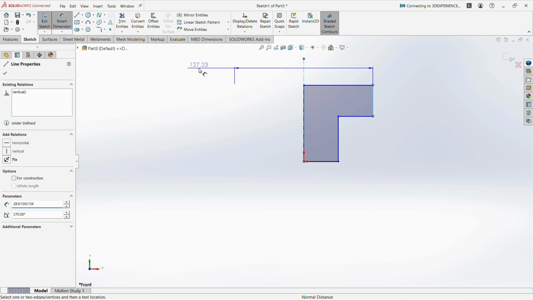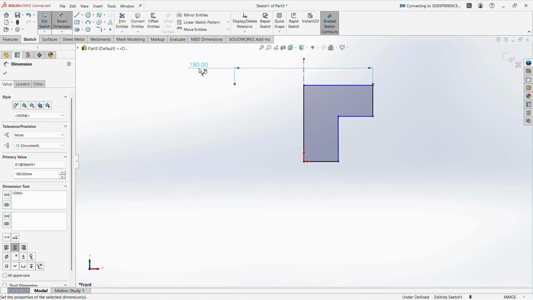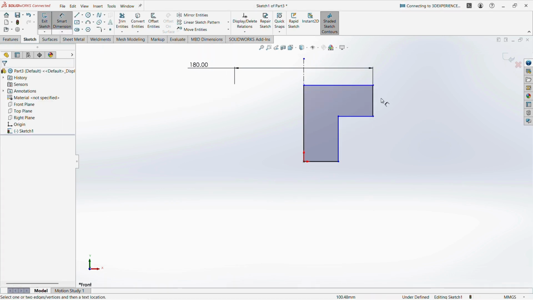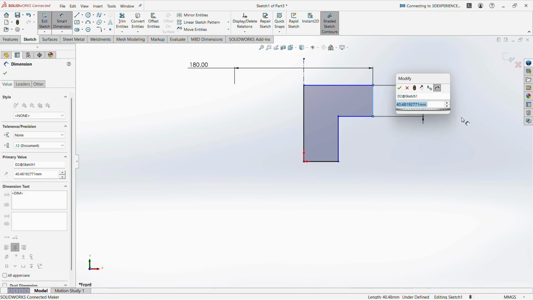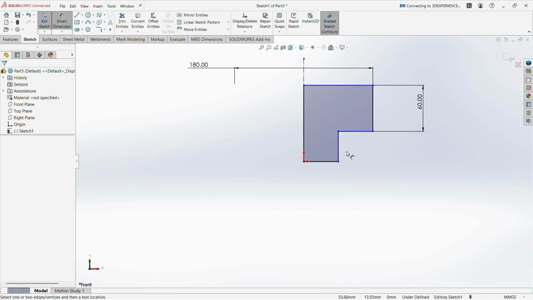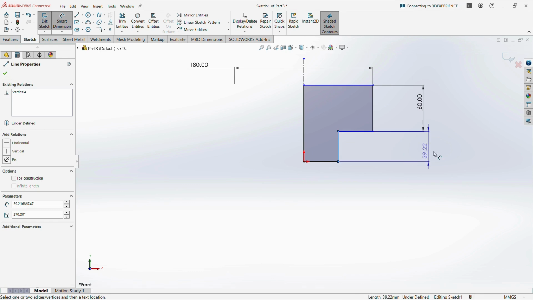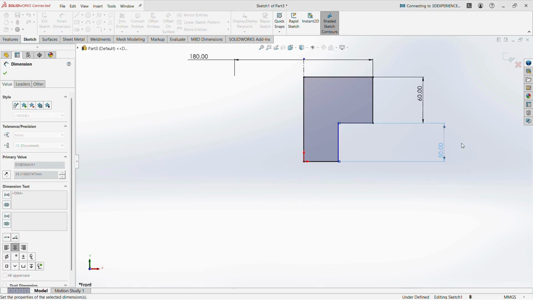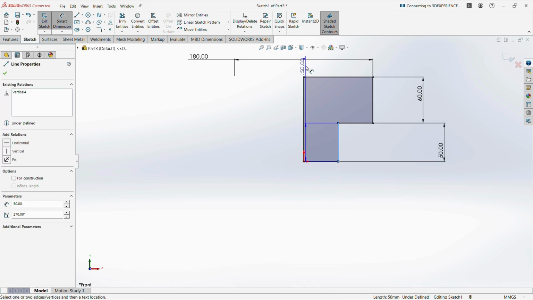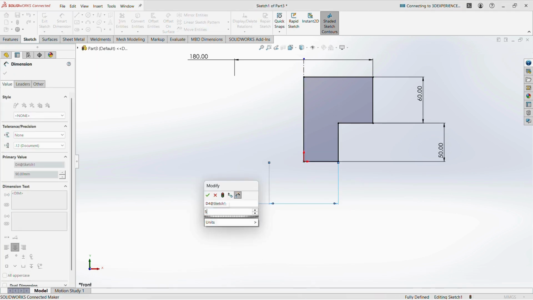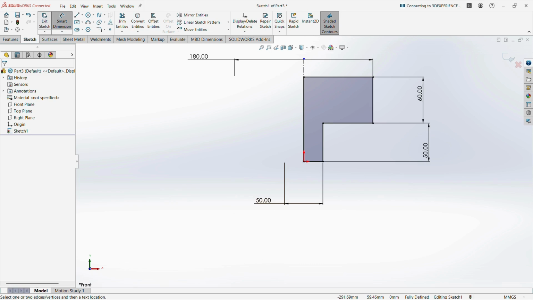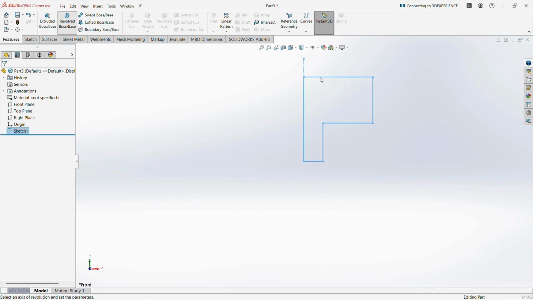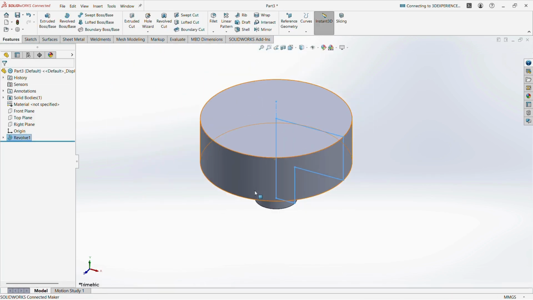From the center line, measure the horizontal dimension of 180 mm. Again, the vertical dimension is 60 mm from the top position. From the bottom position, it is also 50 and 50 mm. Then fix this particular area under 50 mm of value. Exit the sketch and use a revolved boss to create a complete solid body.